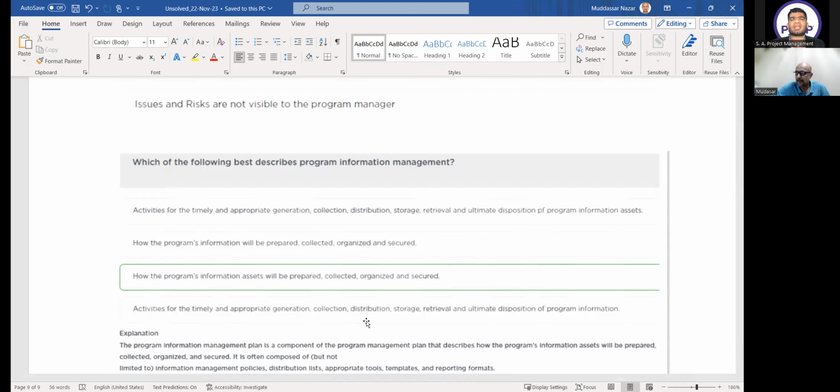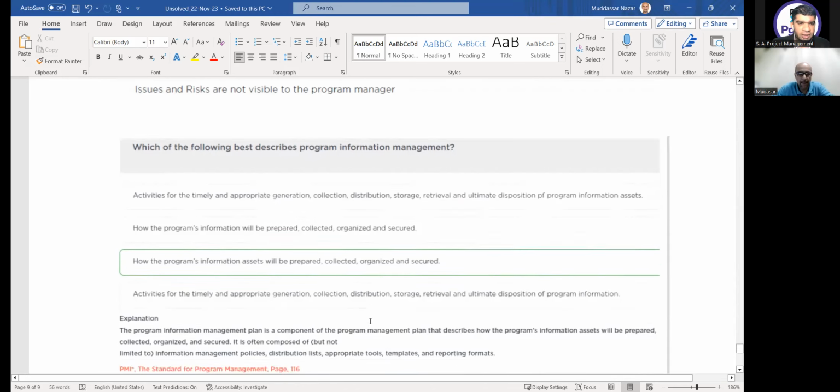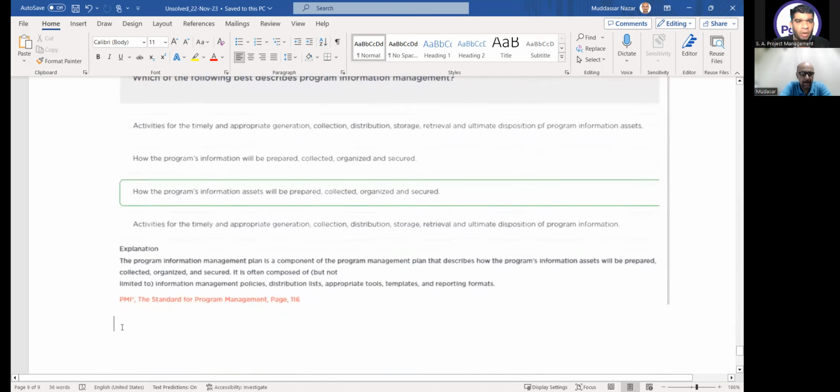Okay, this is a very specific definition, a very confusing question. In options B and C, it is how the program information will be prepared, collected, organized, and secured, and how the program information assets will be prepared, collected, organized, and secured. We will see page number 116, but this is a very specific question. If you just keep in mind, whenever he's talking about program information management, information assets are to be taken, not only information. That's the only thing you can remember. Information assets will be prepared, collected, and organized, and not the information itself.